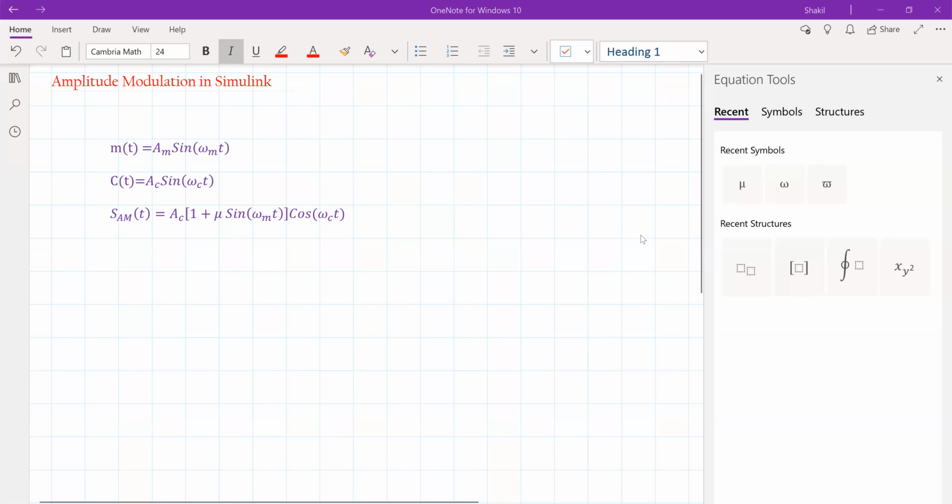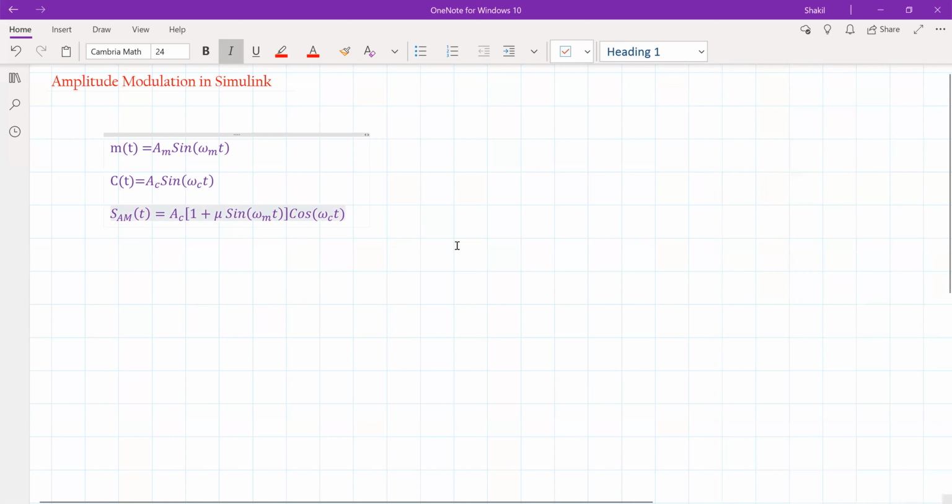Welcome. We'll continue with the discussion on how to design different systems in Matlab. In this, let's take an example of AM modulation. How do we do AM modulation in Simulink? All right.